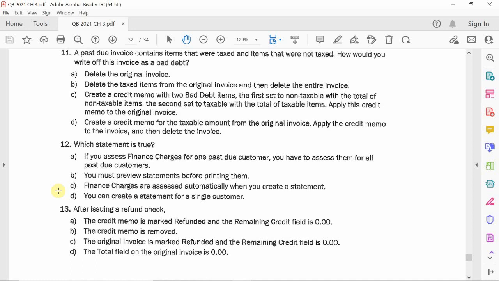If one person has an account balance, why would you charge someone who doesn't have an account balance a finance charge? Okay. Now, letter B, you must preview statements before printing them. It's recommended in case you make some mistakes here, or if you accidentally charge finance charges to somebody. But you definitely want to make sure you do preview it, just in case you forgot to check mark that you don't send customers with account balances money, right, or a statement. If that's the case, then you should definitely always preview your statements before printing.